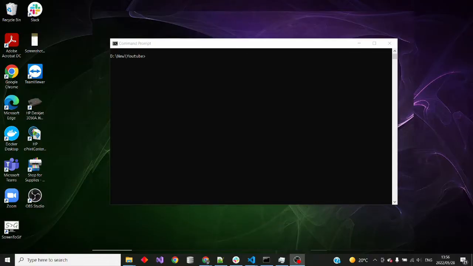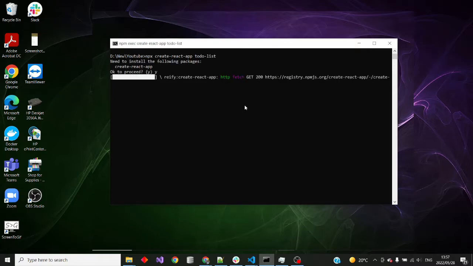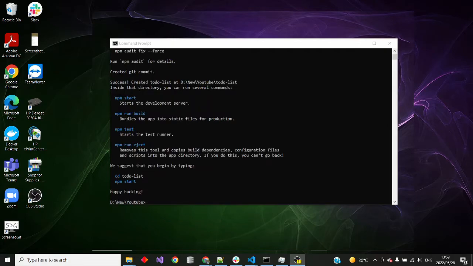So let's get into the code. Our first task is to create a React app, and I'll use npx create-react-app to-do-list. If you're using a Mac, you can use yarn create react-app to-do-list. Creating our app has been completed.